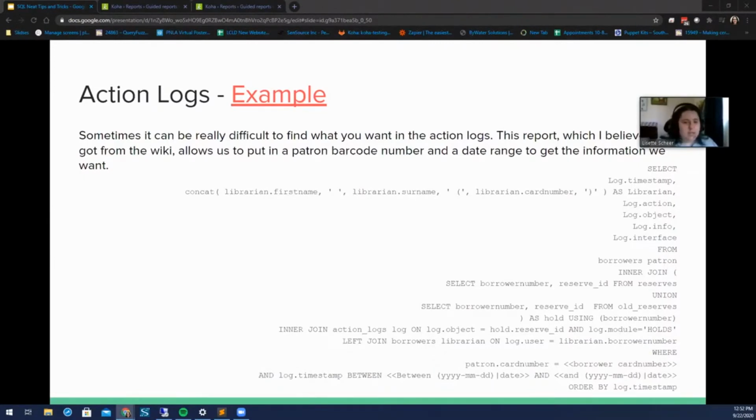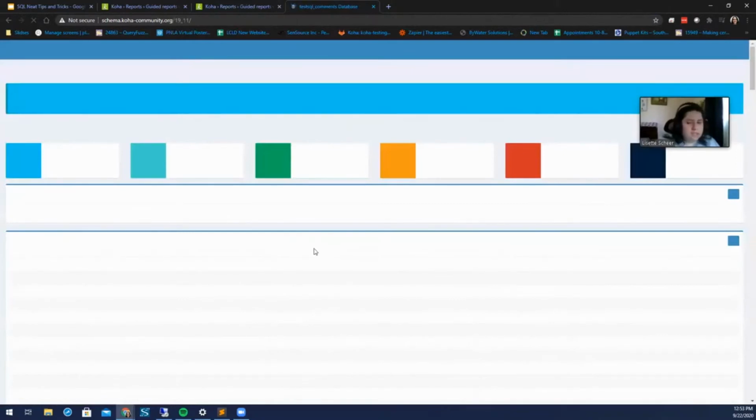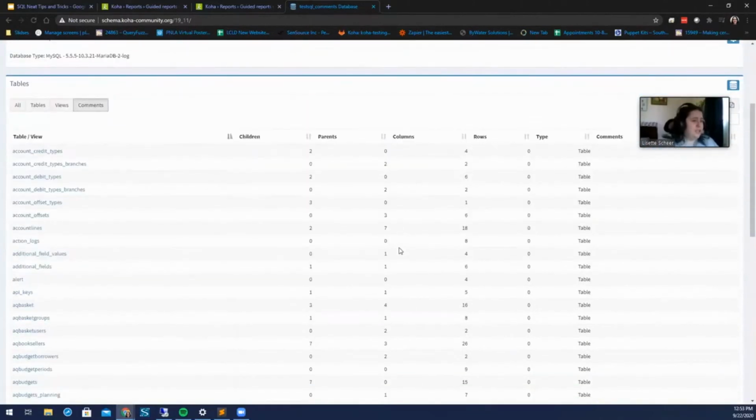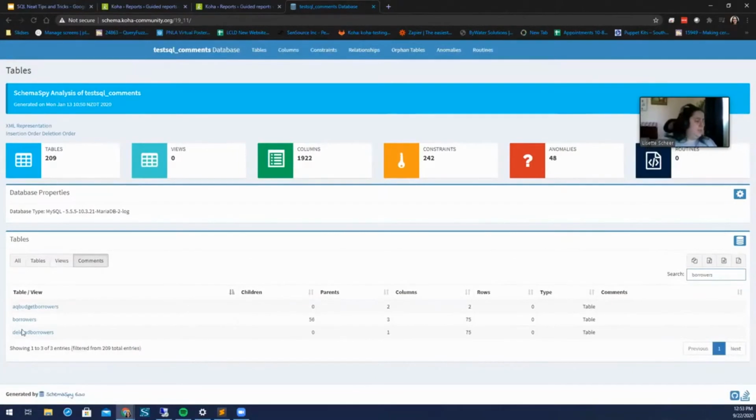For field names, I pretty much always just look at the schema, which I usually just Google, and it's the first thing that comes up if I'm not on my computer at building, but it's just schema.koha-community.org, and then you can find whichever version of Koha you're on. They updated the schema a couple years ago, or maybe last year, and this is much nicer, because you can kind of filter. So if you know that you're looking for, I'm not going to do action logs because that's right there at the top, like the borrowers table, and then just go ahead and look.